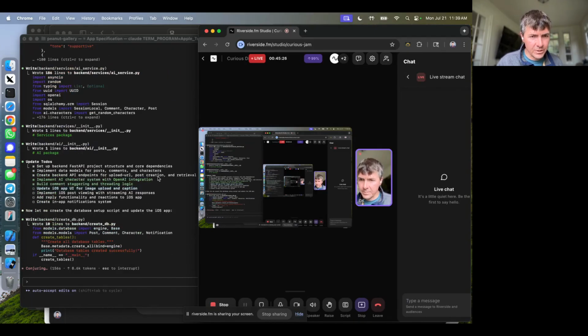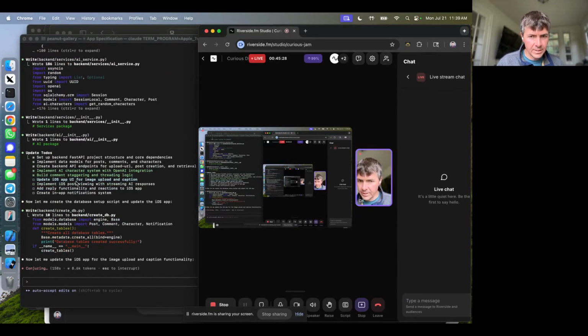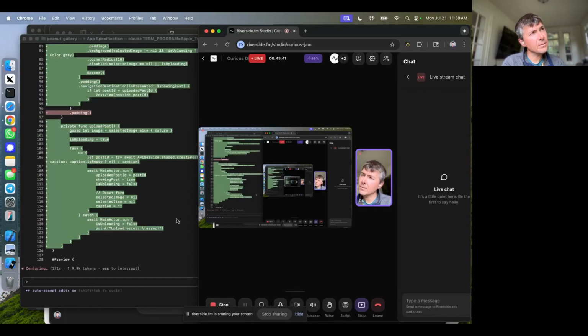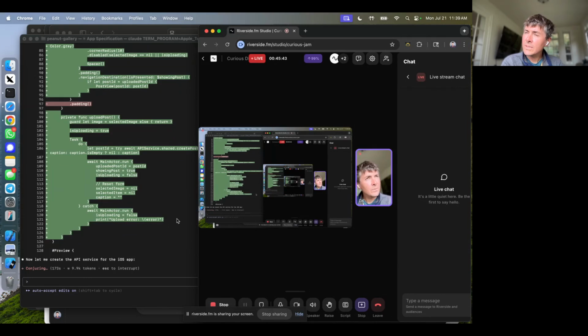And you can see this update to-dos, I don't know if you can read this, but it's implement AI character system with OpenAI integration, build comment staggering and thread logic. My guess is it doesn't have access to an OpenAI API key right now. I'm trying to think, because I think I just had a Gemini and an Anthropic key in the ZSHRC file that I showed. So if it doesn't have an OpenAI API key, my guess is it will just ask me for that when it needs it.